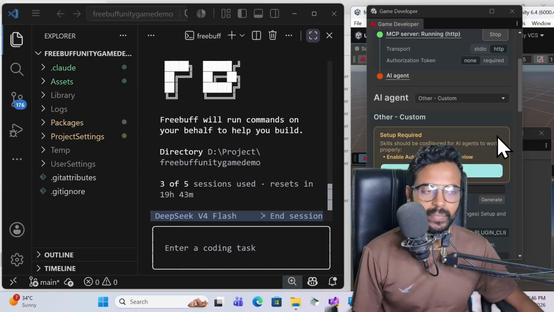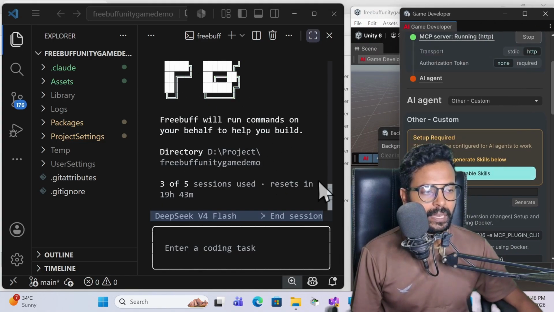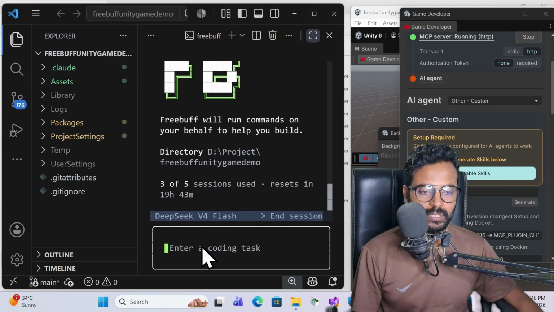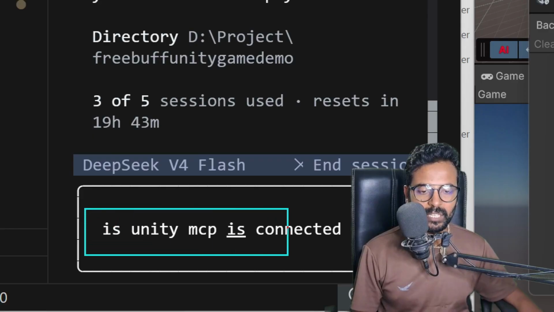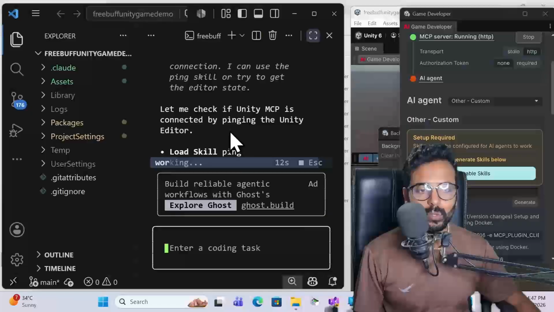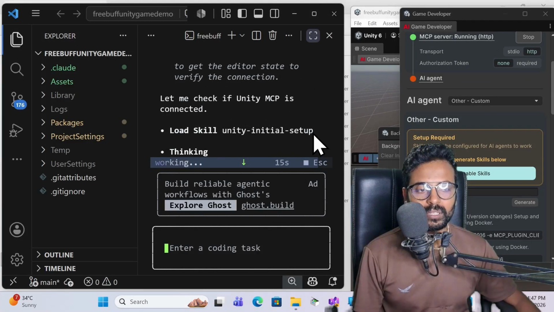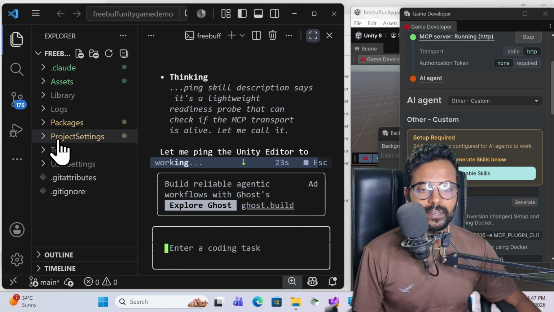So now I just make it side by side, my editor and also my AI game developer. And here nothing we have to do, just simply ask one question in my coding assistant, like, is Unity MCP connected, and hit enter. So see, they just load all that skill of Unity setup. They will get all that setup requirement, and then they will try to auto configure. So that's why I told you, we don't need to do any manual step, everything will be handled itself in my coding assistant.